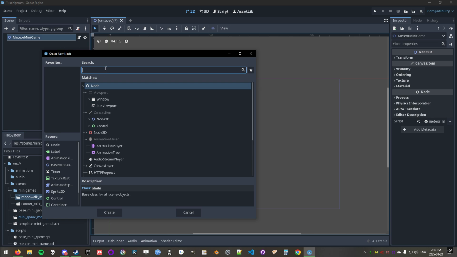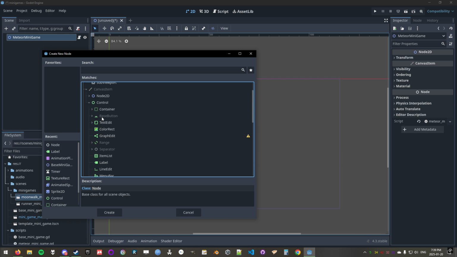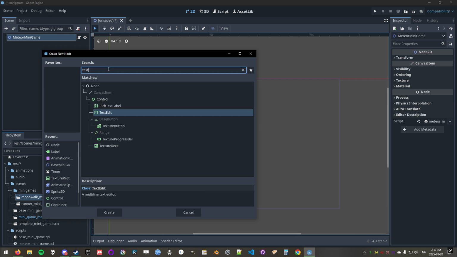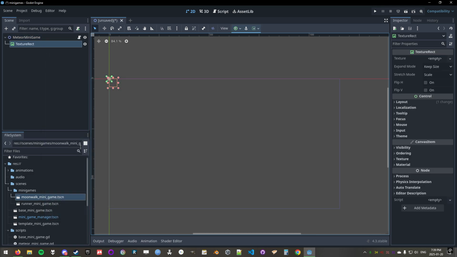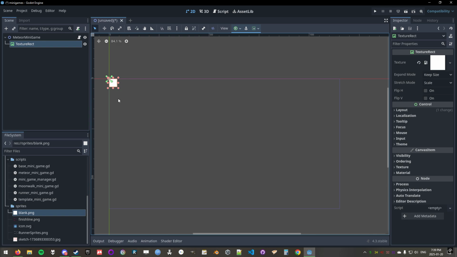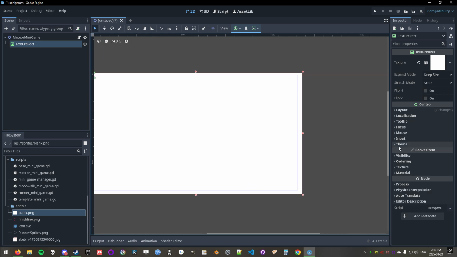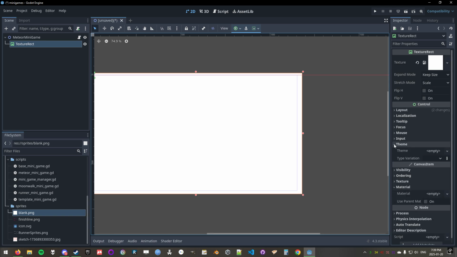So add child node. Control is anything to do with UI stuff specifically. Also, if I put in texture, it lets me do this thing that I thought was cool, which is I can add a simple blank texture and then just stretch it all the way across. I don't know if this is good practice, but I figured that out, so haha. Texture rect. Generally, yeah, it's fine. I think you can go in layout. Oh, in the layout tab in the control.